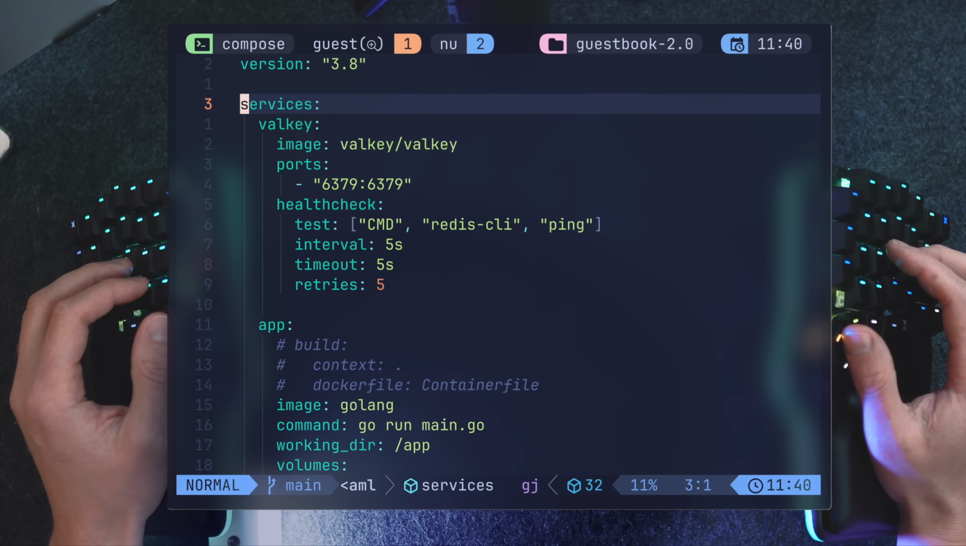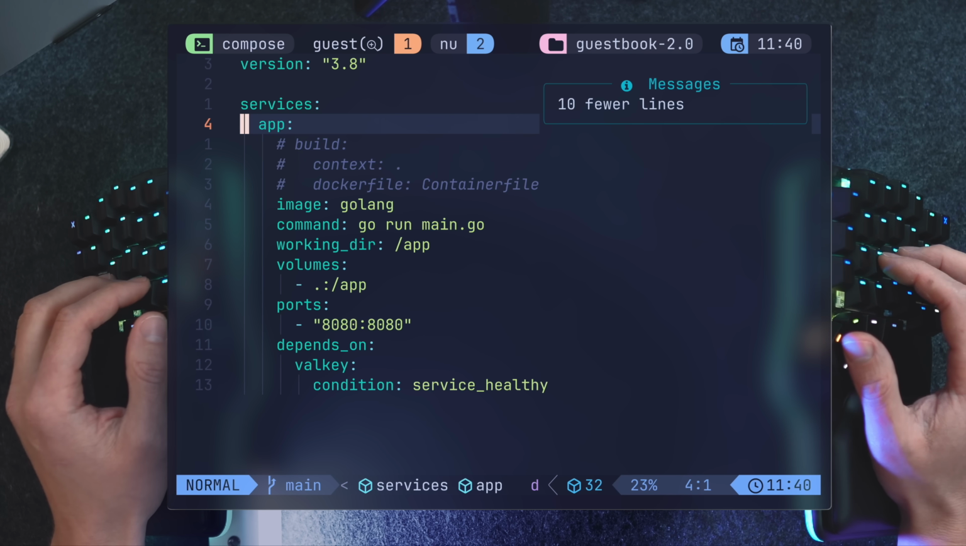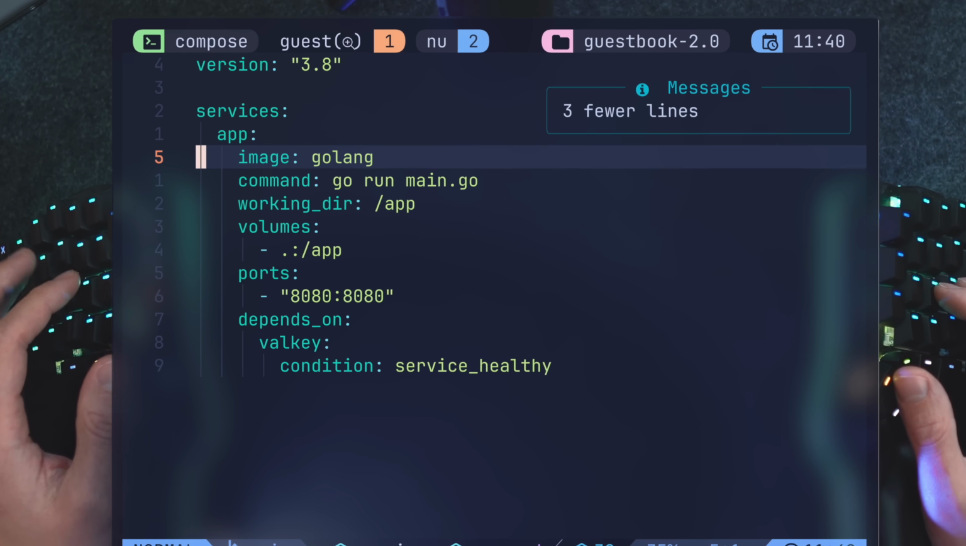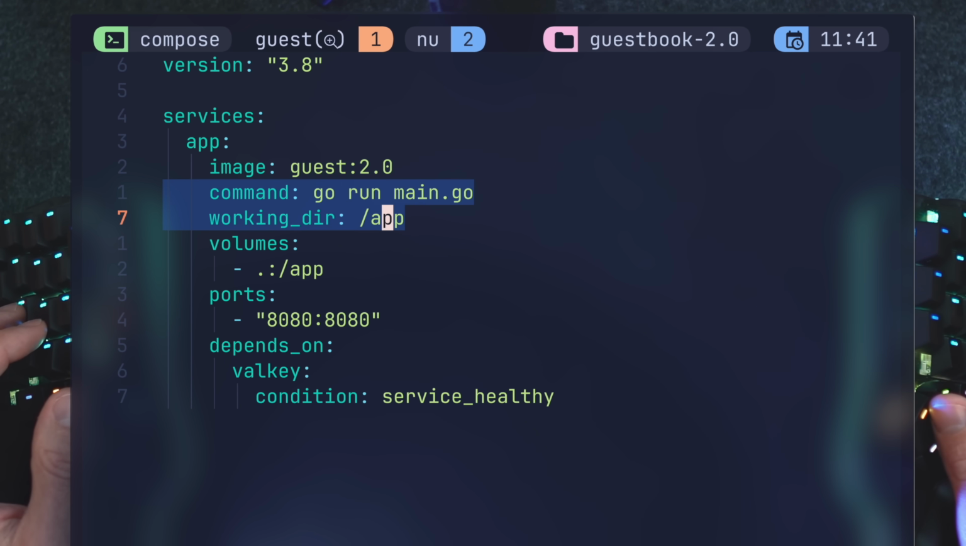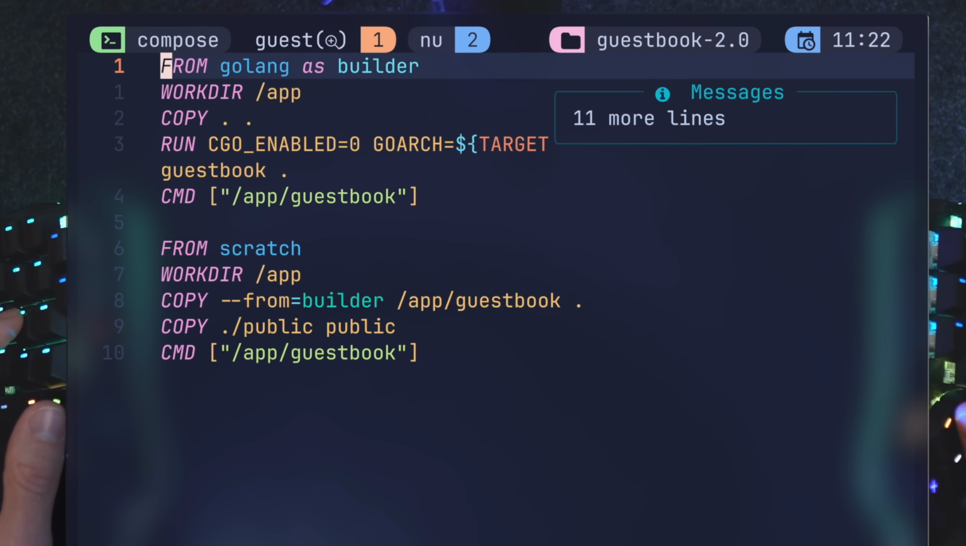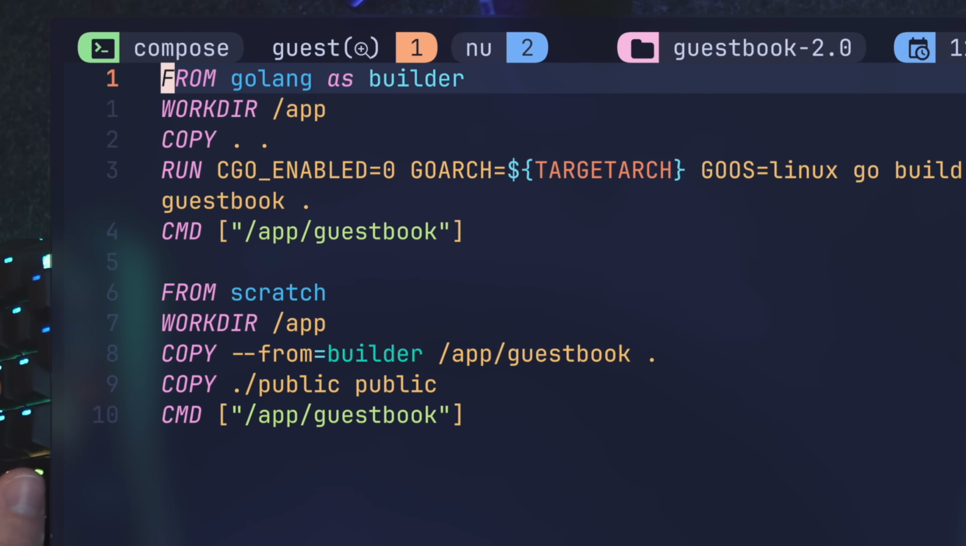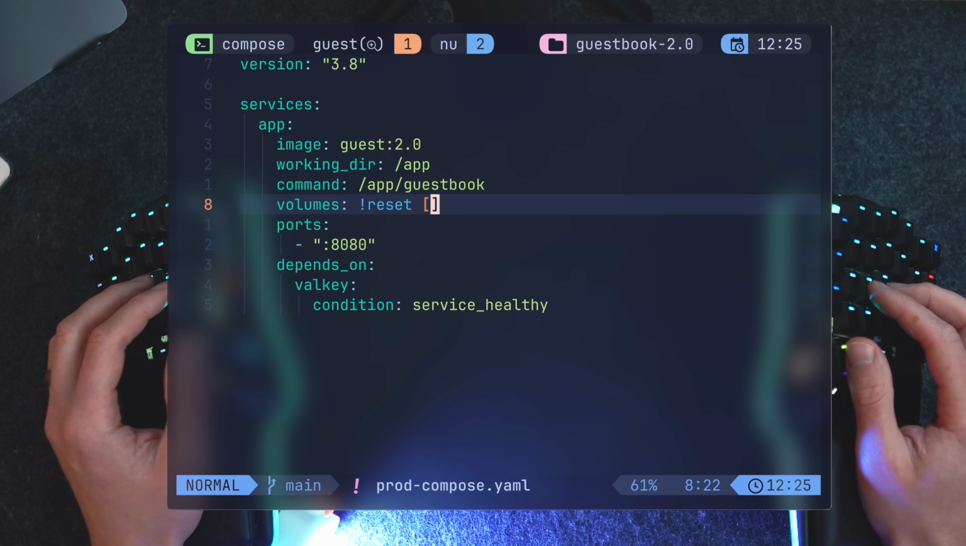Let's assume Valkey stays the same for the sake of simplicity, and the image we're going to run is a pre-built image the host will download. The command and working dir aren't necessary as well because they're outlined in the container's image, but let's ignore them for now. But as for the volumes, we can't have that.